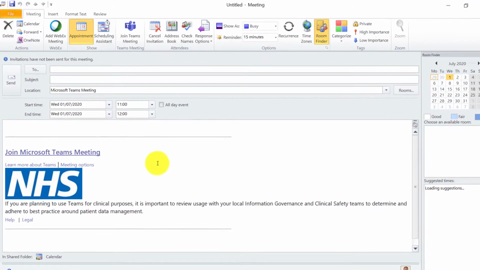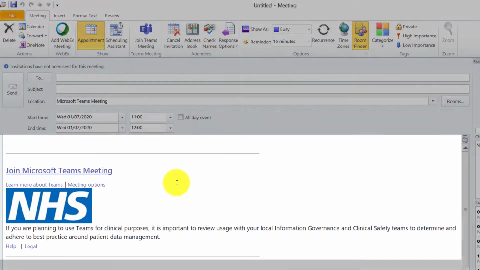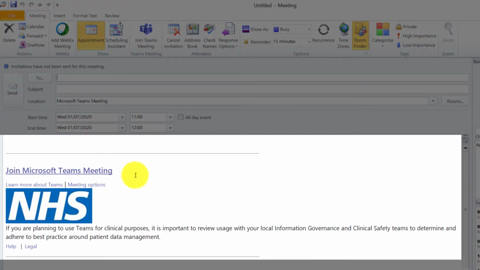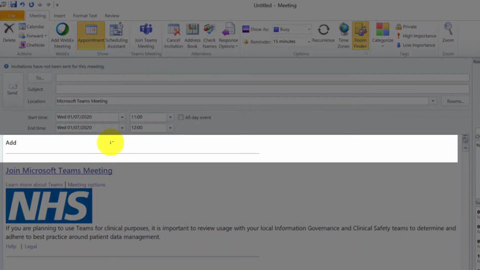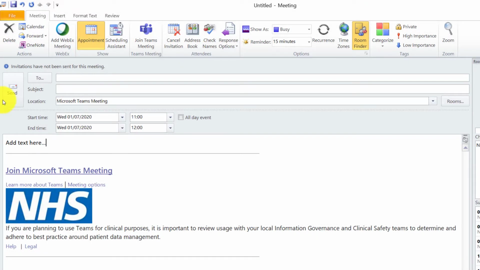Now a new meeting invitation is created, but please notice the Teams Meeting Join link info in the footer of the message window. So there's space there, plenty of space for free text at the top, but please don't delete anything at the bottom because that's important. That's the join link for the attendees.